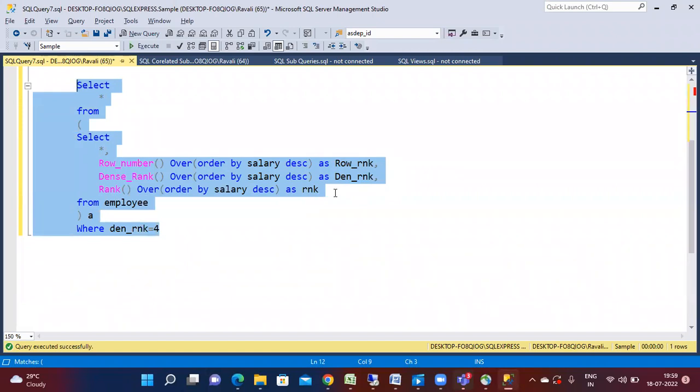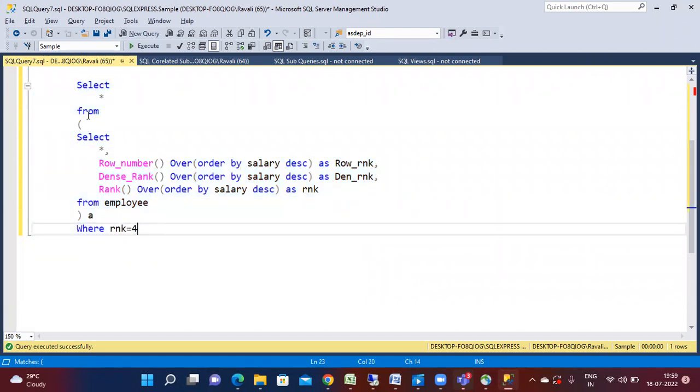Sir, how can we do it using rank? In place of this, you can use rank. See, I am just explaining all 3 together, but in real time, you can use any one of the 3. Only one you can use. If you want to generate a rank by using row number, you can use only row number here. Dense rank, you use only dense rank. So to show the difference between these 3, I have written all 3 together here.